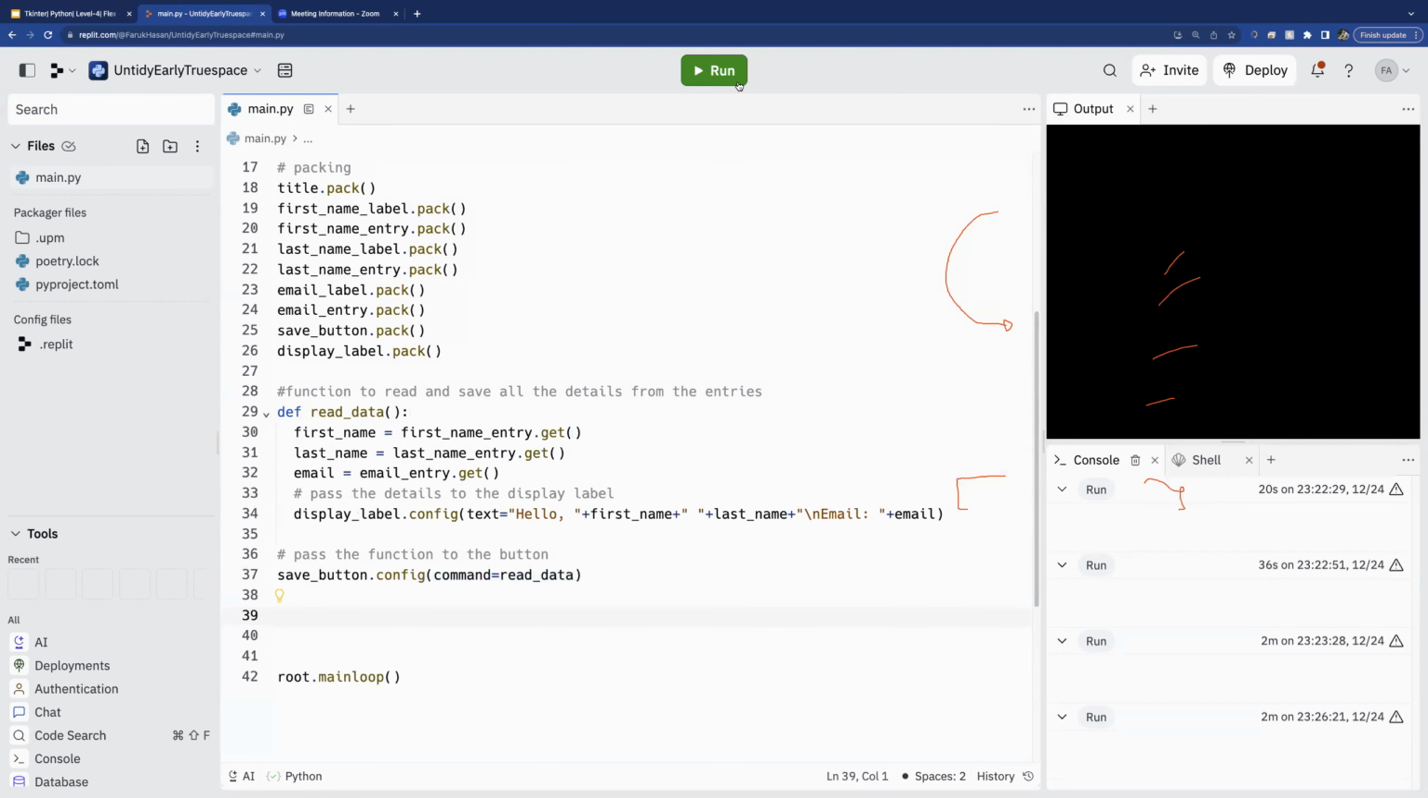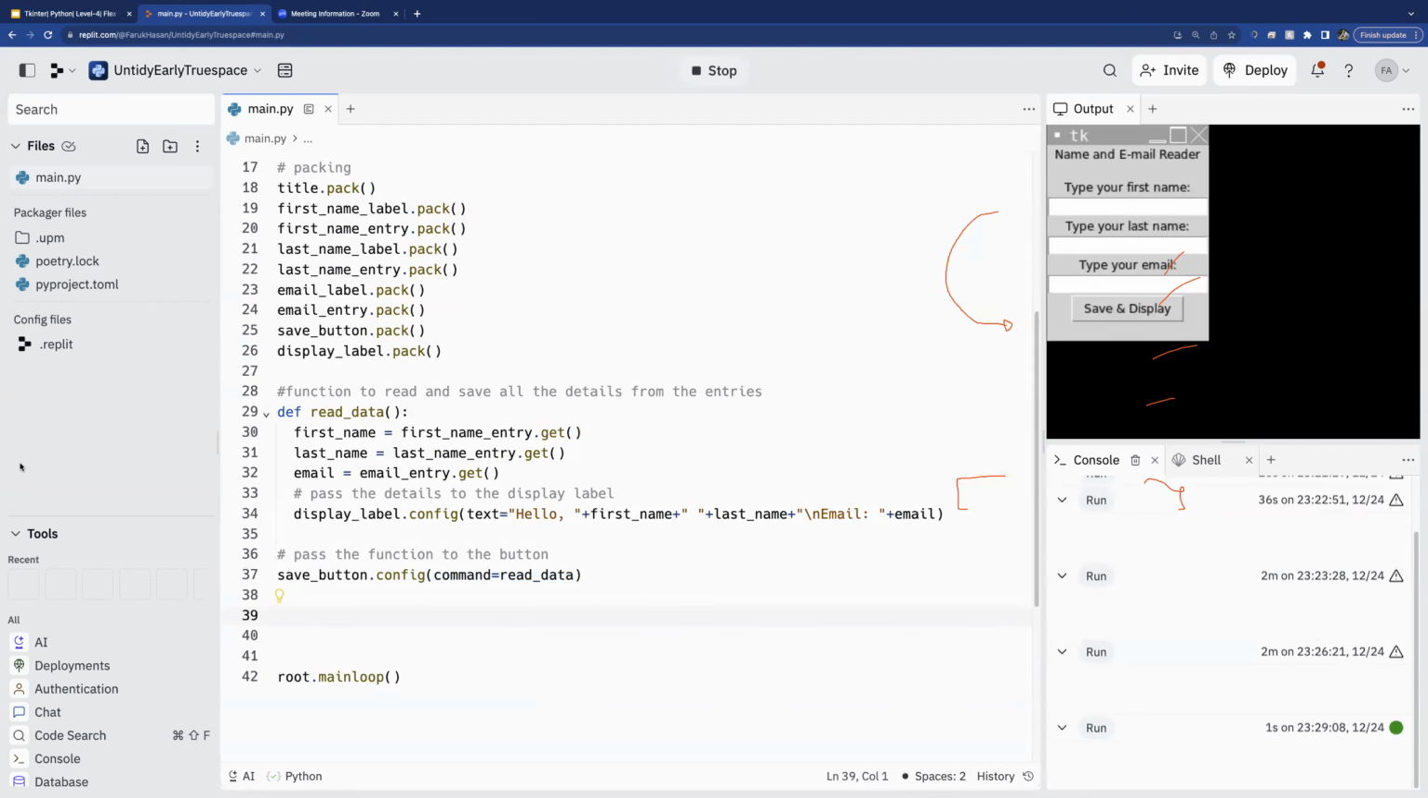Okay, so now it's time to test our final code just to make sure everything is working correctly. So I'm going to type my first name, last name, and my email address. Let's call this @mail.com. So click the button, save and display. And you can see it prints my name, hello. Then it also shows my email address, whatever I type here.